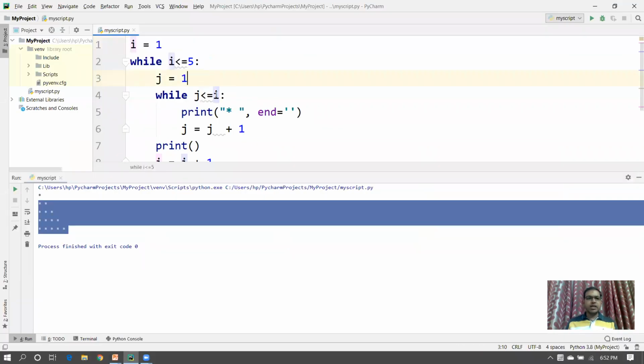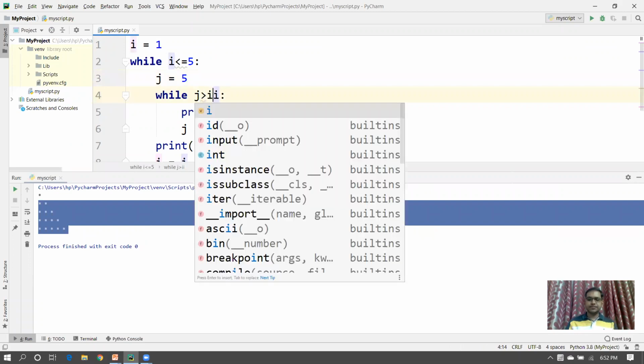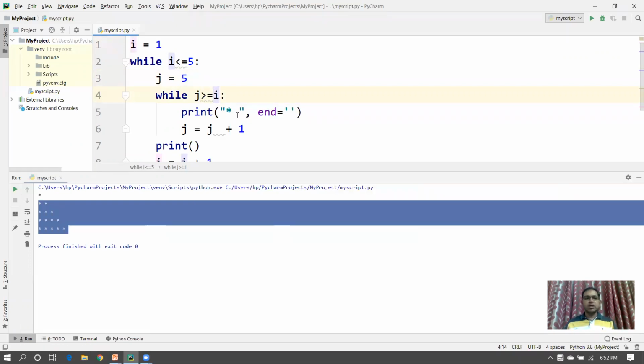So for that, for every j, I can do it in two ways. I will start from 5 and execute this loop while j is greater than or equal to i. First of all, i is 1, so it will go from 5 to 1: 5 4 3 2 1, 5 times. When i becomes 2, it will start from 5 and go till 2, because this condition will be updated. So 5 4 3 2, so it will execute only 4 times.